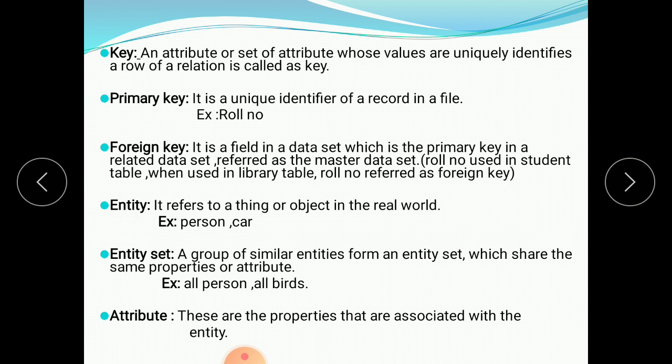One person means a number of persons. The person is an entity, and person, car, bird, these are the entity sets. A group of similar entities forms an entity set, which share the same properties or attributes. For example, person means one entity. For example, all persons, these are the entity set. Bird, all birds, these are the entity set. Car, there are a number of cars, so a number of cars are the entity set.